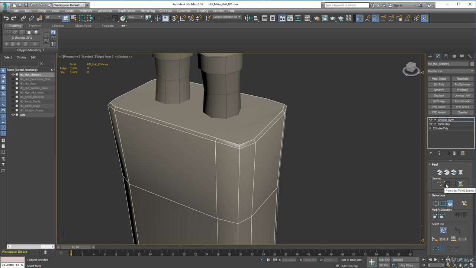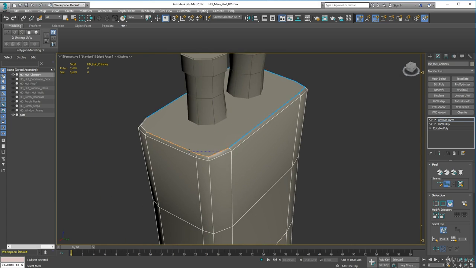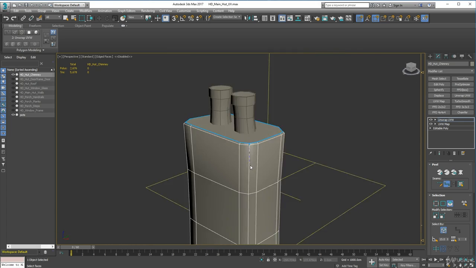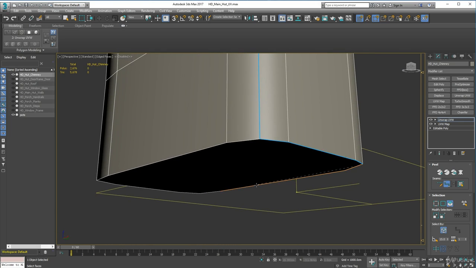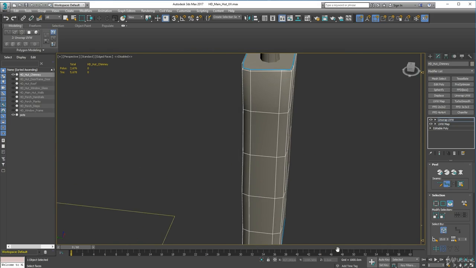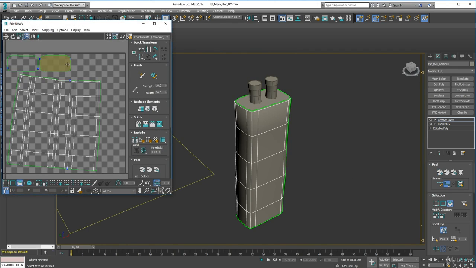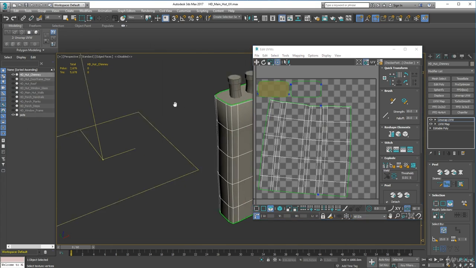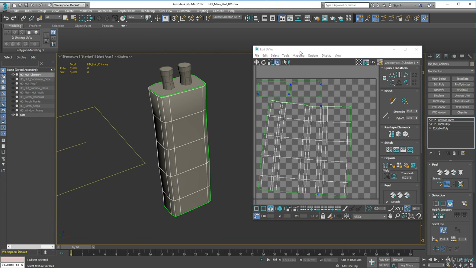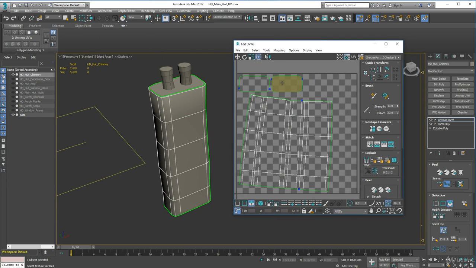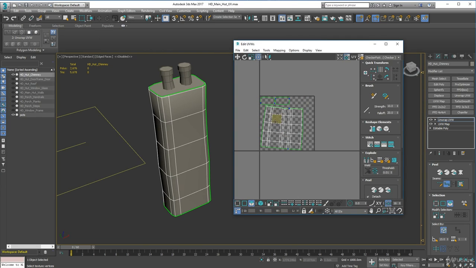So just point to point, do it very quickly. That should be fine for the chimney itself. So let's just quick peel that. Okay, so we've got this problem again where we've got to straighten them out. We're going to use straighten, and it's not going to be good.